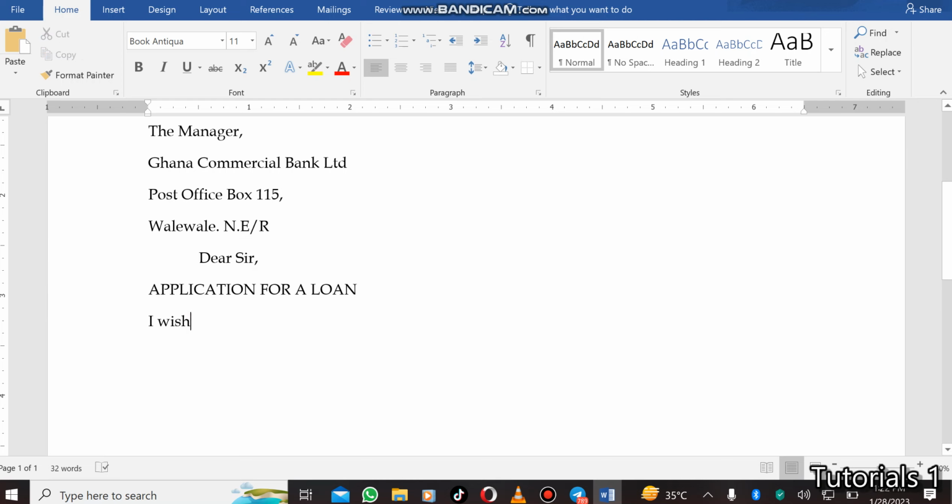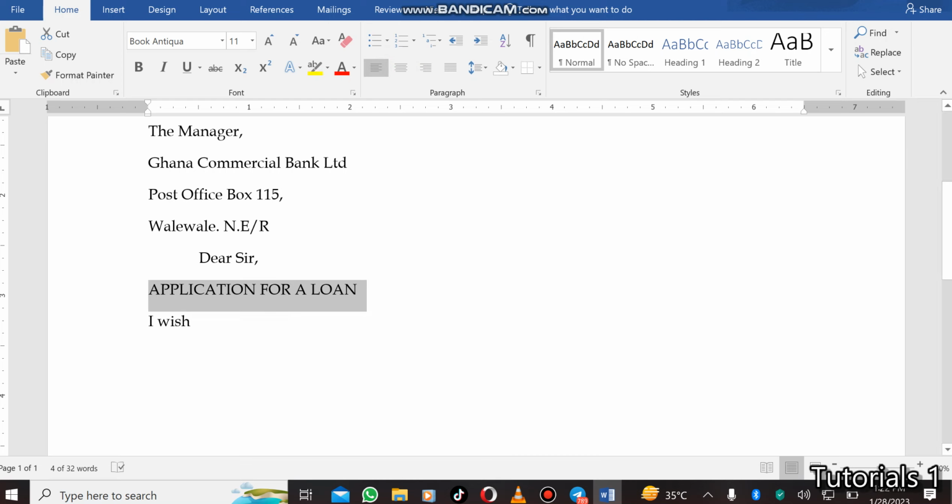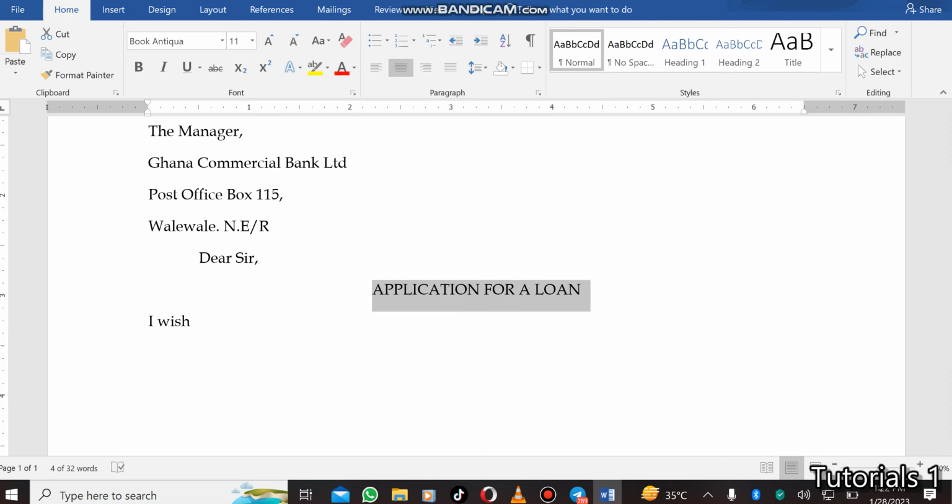Please look at where the cursor is. I can just be here, click once and it will highlight. Or once again I can click here and send the cursor, hold my hand on shift, click once, then it is there. On your ribbon we have the center. You can click this and it goes to the middle. Or you can use the shortcut Ctrl+E, then it goes to the center.